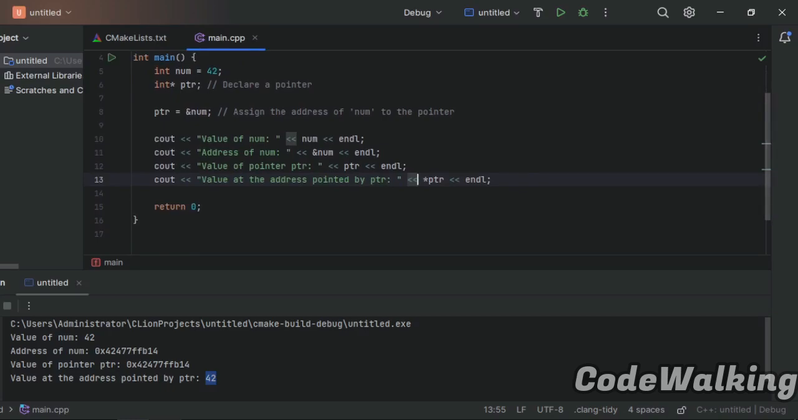Then after all this, we have dynamic memory allocation. It is one of the powerful features of pointers. Let me explain what dynamic memory allocation is. Dynamic memory allocation is a crucial concept in programming, especially when dealing with situations where you need to allocate memory at runtime.